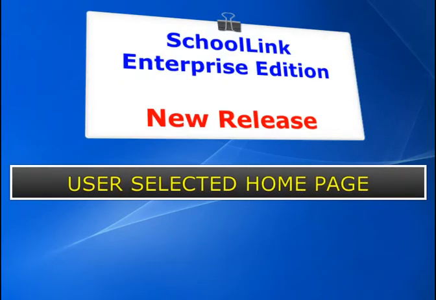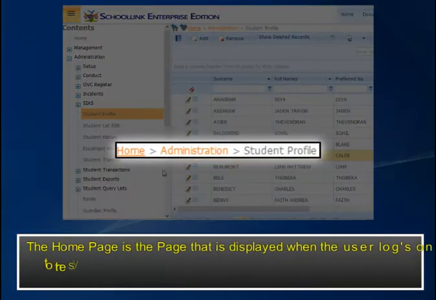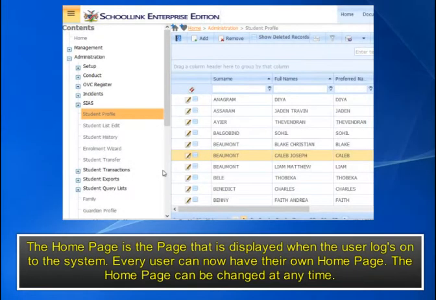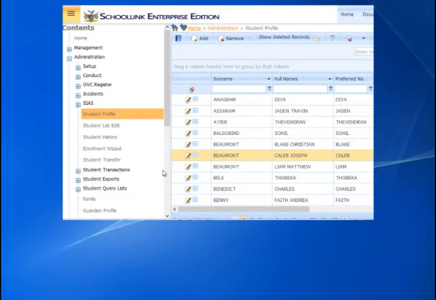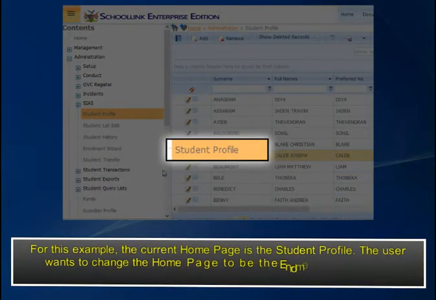User-selected home page. The home page is the page that is displayed when the user logs on to the system. Every user can now have their own home page. The home page can be changed at any time. For this example, the current home page is the student profile.